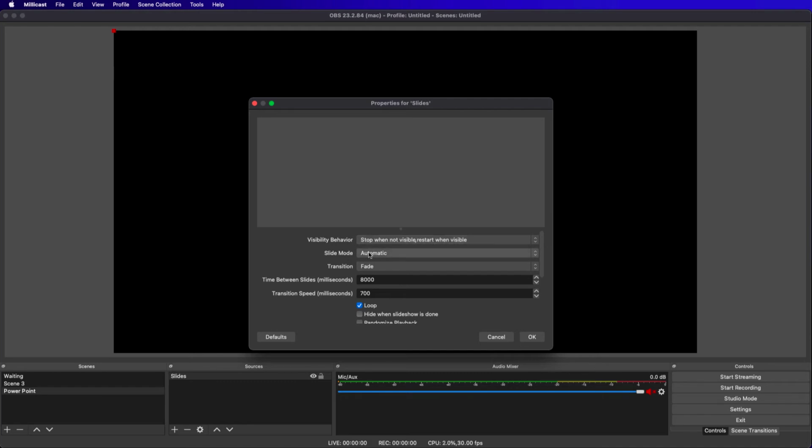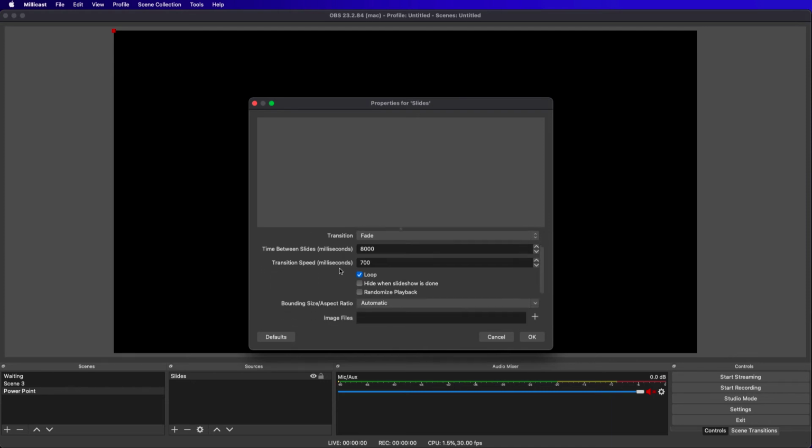I want my slide mode to be automatic. I want all my slides to just rotate on themselves. And then I want the transition to be a fade. That's the cleanest. Milliseconds is measured every 1,000 milliseconds is 1 second. So that means my slides are going to be up for 8 seconds. Then they're going to transition for a little less than a second. So that fade between the two is going to be pretty quick. And then I want them up for 8 seconds. That's pretty good. I would leave that as is.